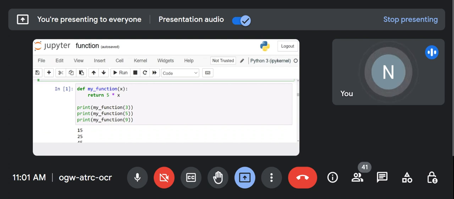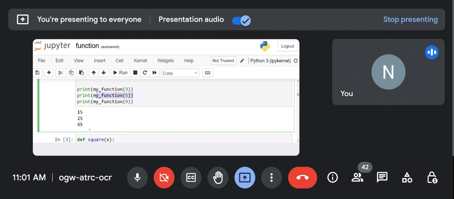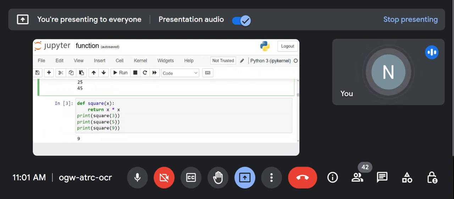Okay, you can create any customized function from your side. I'm saying my function returns 5 into x. If I give the value 3 here, it will return 15. If I give the value 5, it will return 25. If I say 9, it will return 5 nines are 45. You can square things.